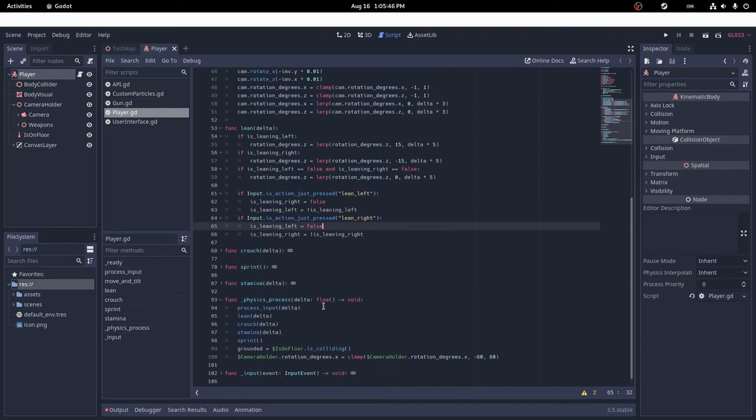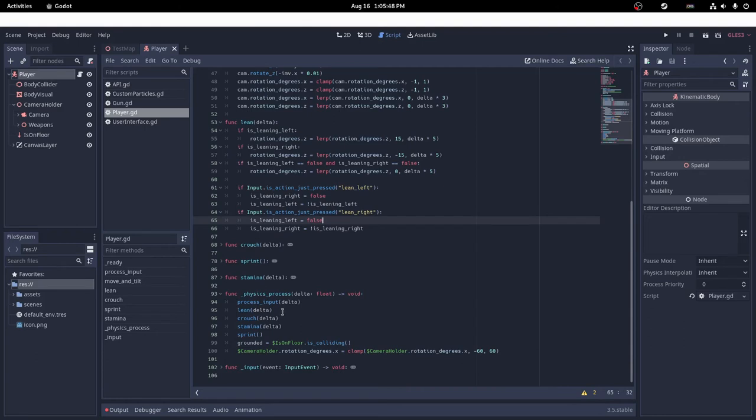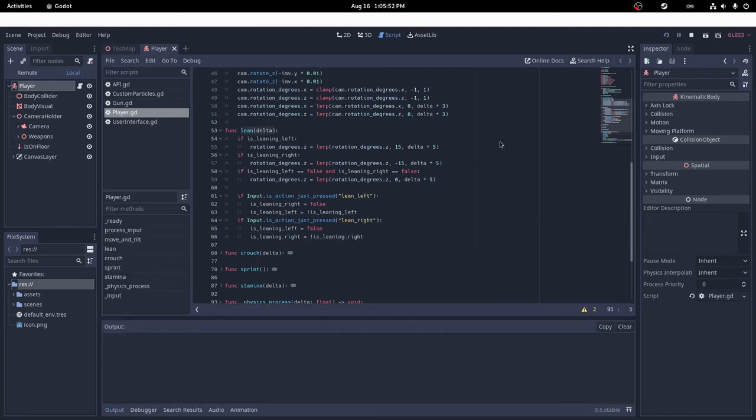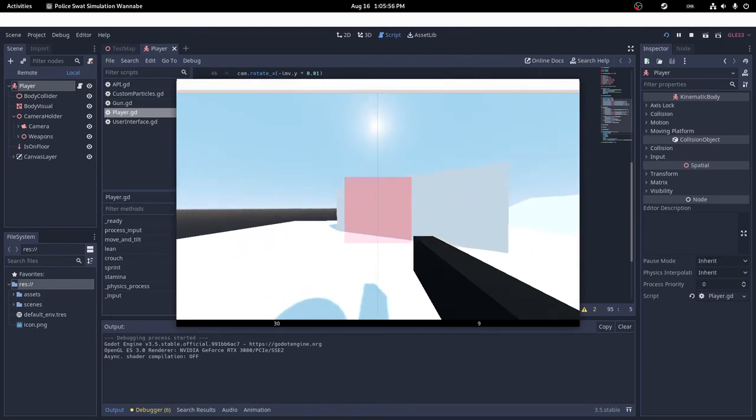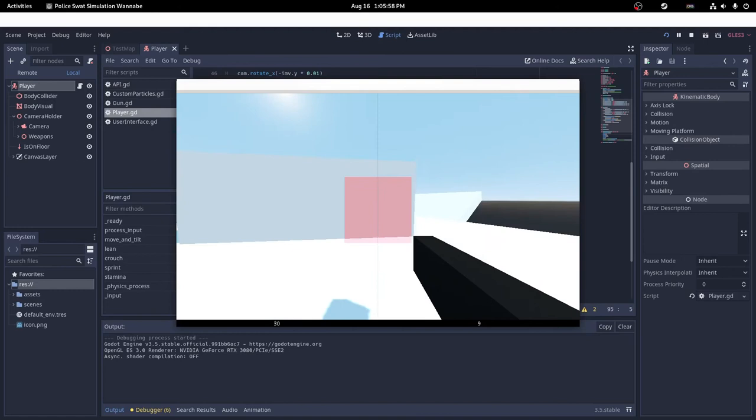And then go to your physics process function, and you can just call that lean function, and then give it the delta parameter, and then it should just work. So if you go to your game, you should be able to lean by pressing Q and E.